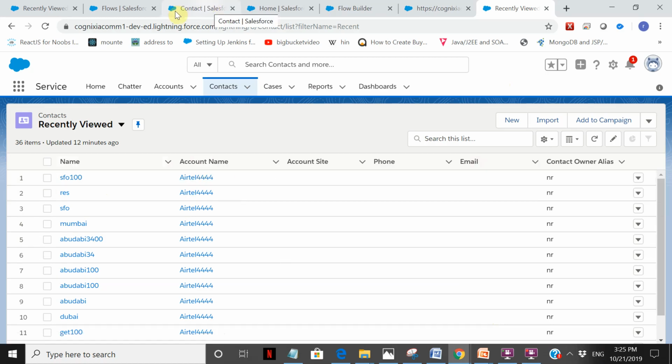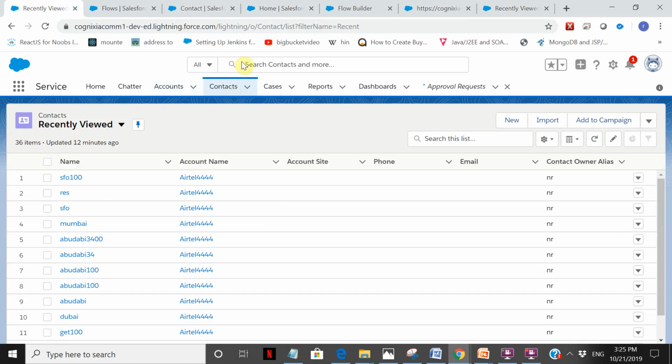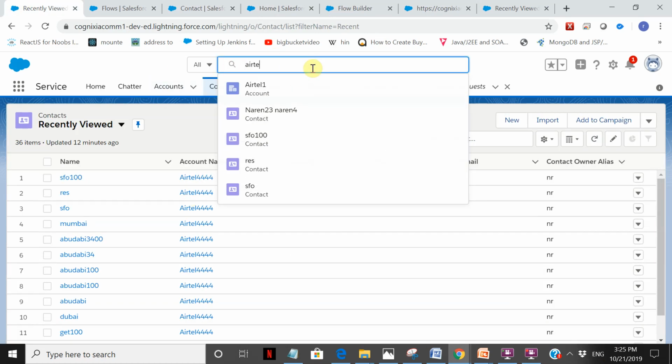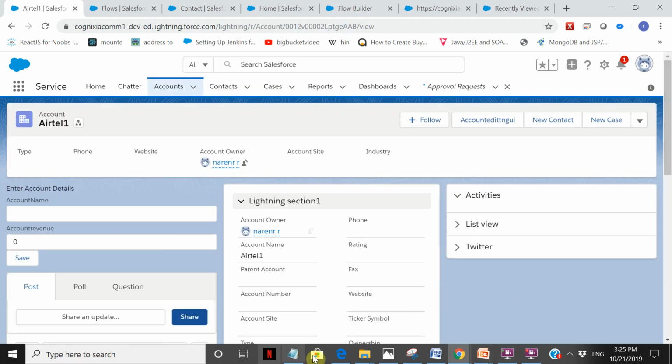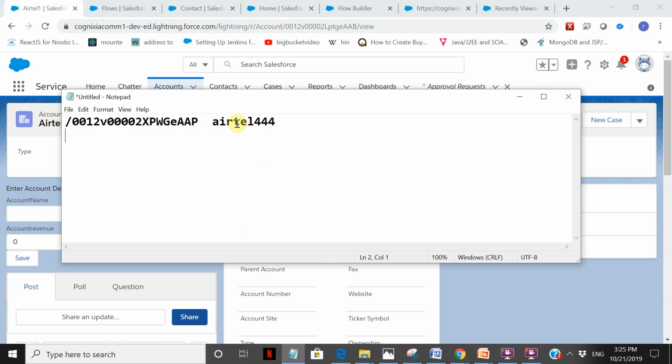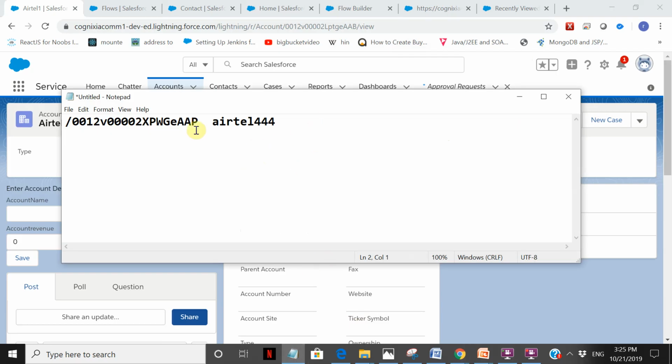The second ID. So what I'm going to do is search for all the contacts which are associated with Airtel 444 and connect them to account Airtel 1. Currently, if you see here, all these contacts are connected to Airtel 444. So I'm going to transfer the contact relationship to Airtel 1 for all these contacts. So let us see how to do that.